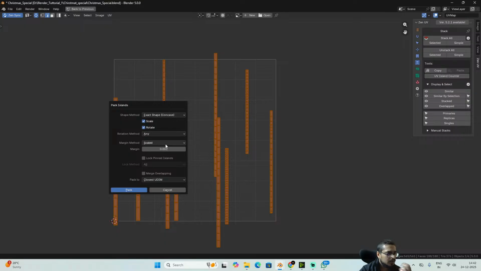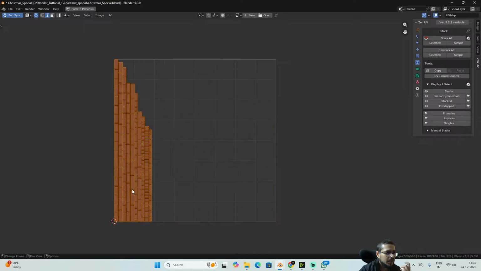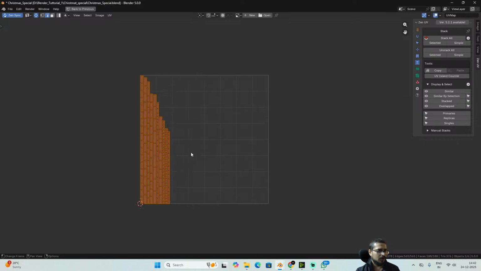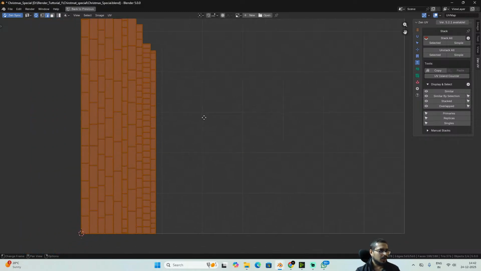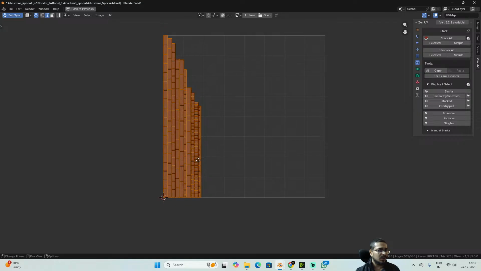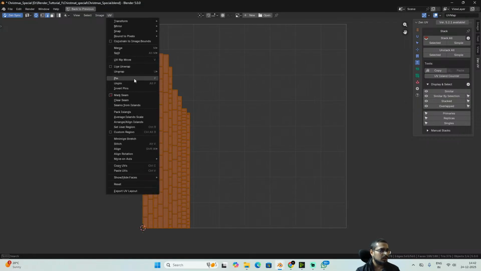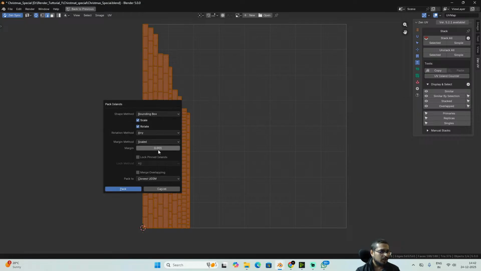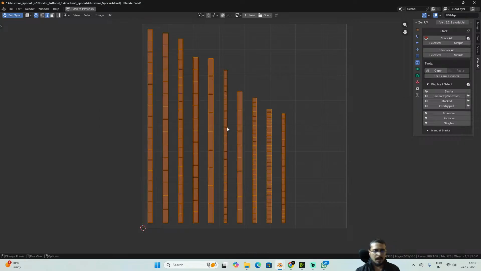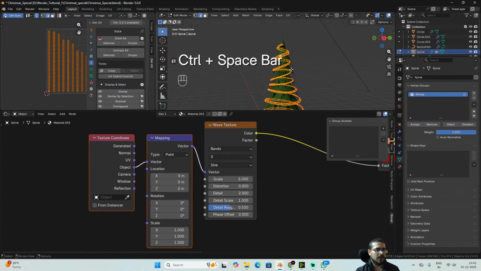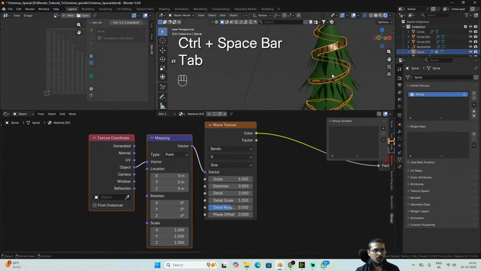Any scale. I don't know why, but it's kind of rotating it. Okay, bounding box. So maybe I can increase the distance between them a bit, like they are too close to each other. Pack islands again. I'll increase the margin size to 0.2. Pack. This looks fine to me. We'll come out of edit mode.